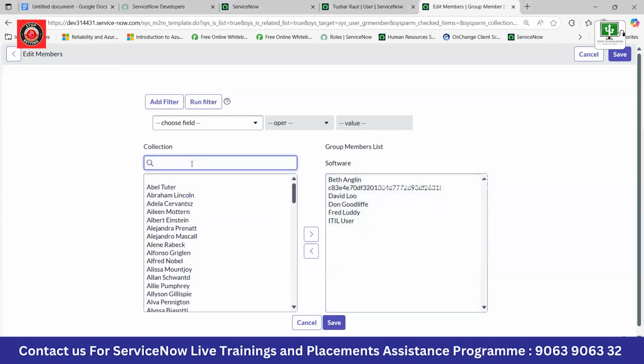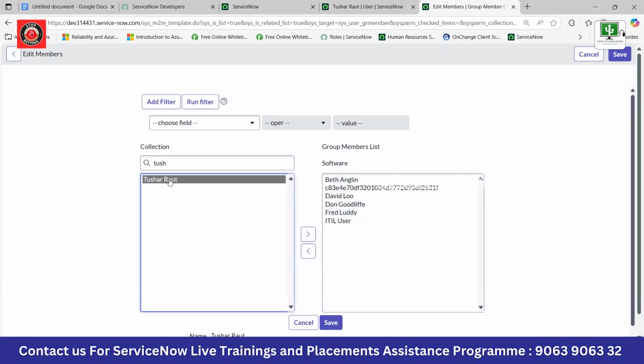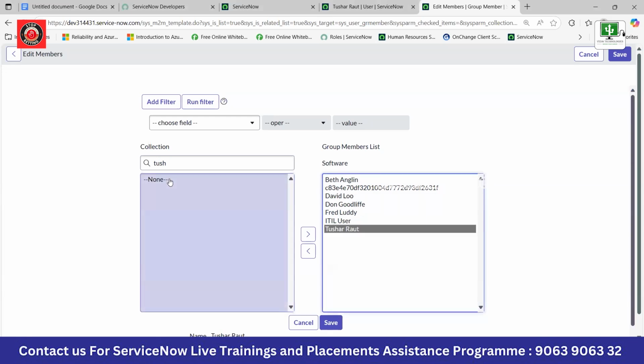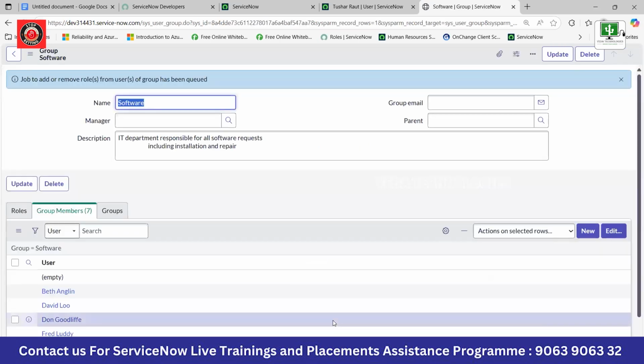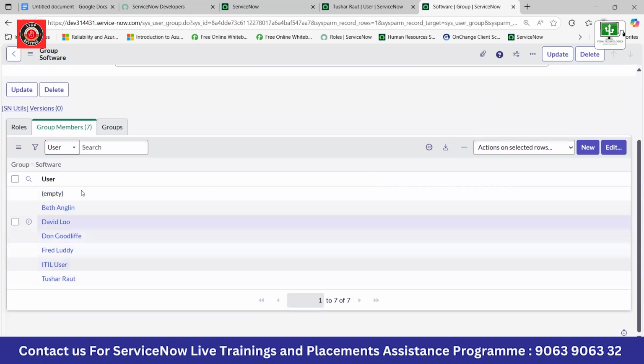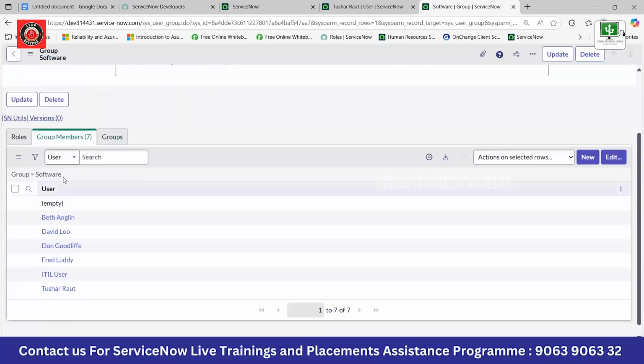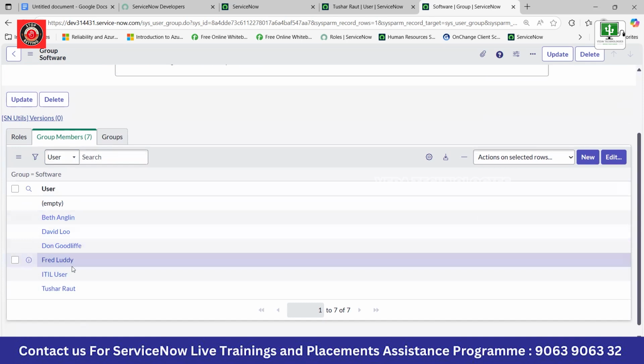Now I want to add Tushar also. Check it, click it, double click it. Or you will see the arrows, add and remove. Okay. I'm adding it and saving it. Now the group members became 7. The software group is having 7 members. It became 7. Fine.